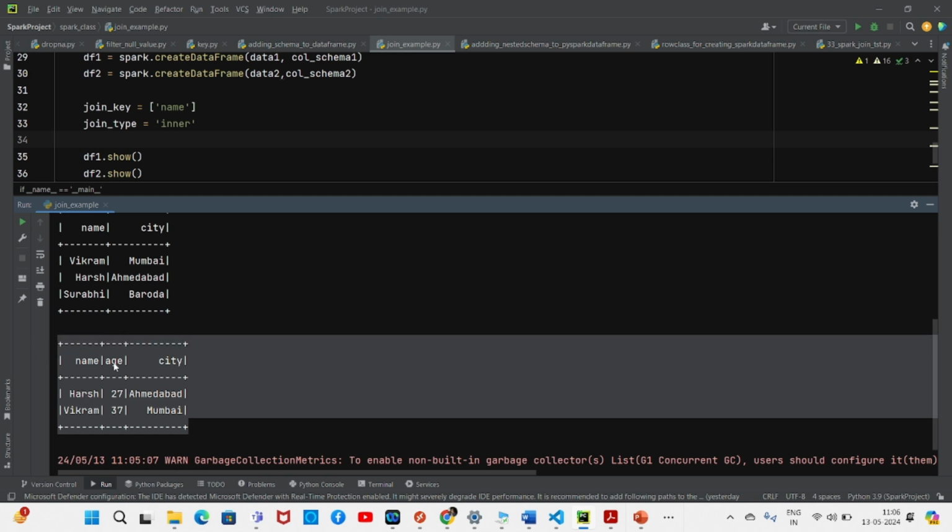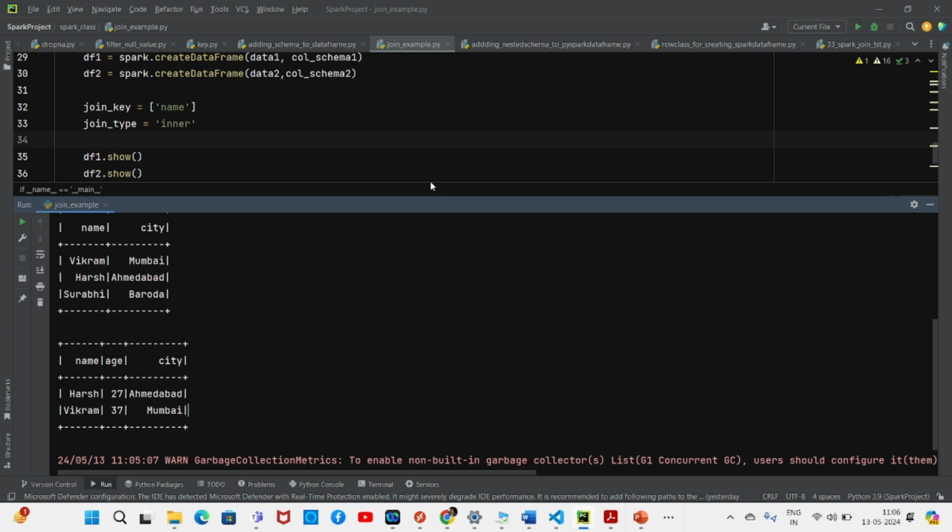So we have Harsh, Vikram, age 27, 37, and the city has been imported from data frame 2, which is Ahmedabad and Mumbai. Okay, now what we will do, we will try to implement the left join and right join.